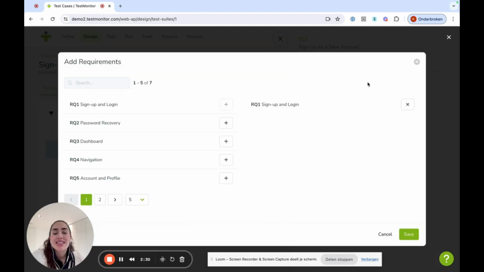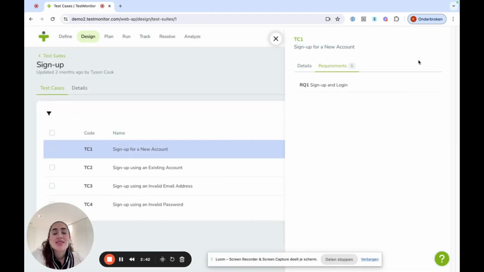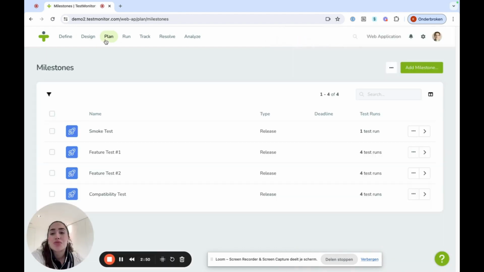You can very easily select the requirements from this list, or use the filter option that we have available within the several stages within TestMonitor to use that as an option to search for your requirements, for example. If you go further to plan, as you can see, you follow each step as a logical order to complete your test process. If we have defined our requirements and we have designed our test cases, we can move forward to setting up our milestones.